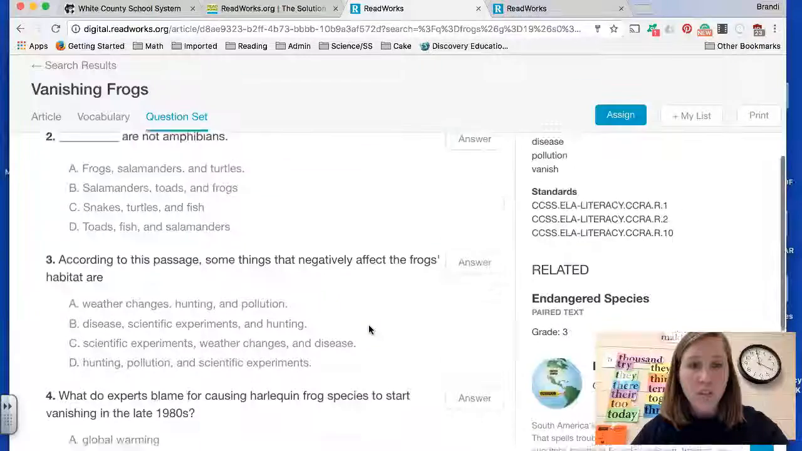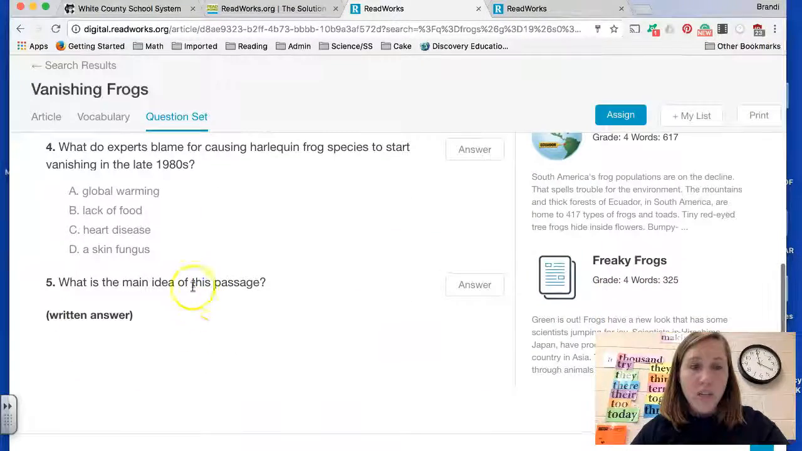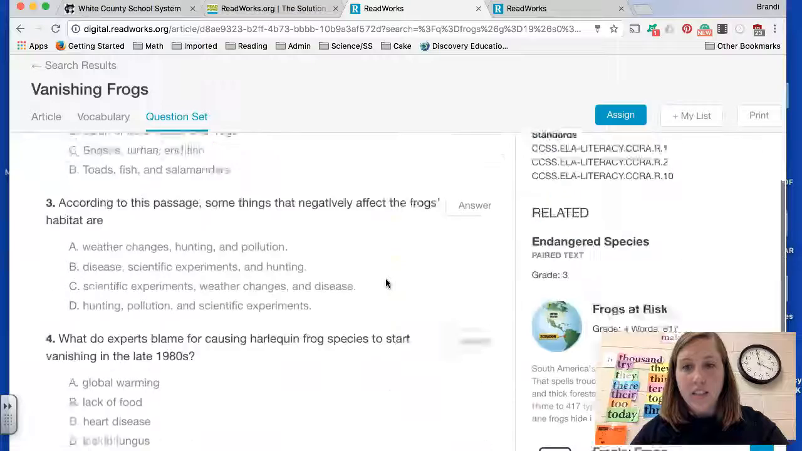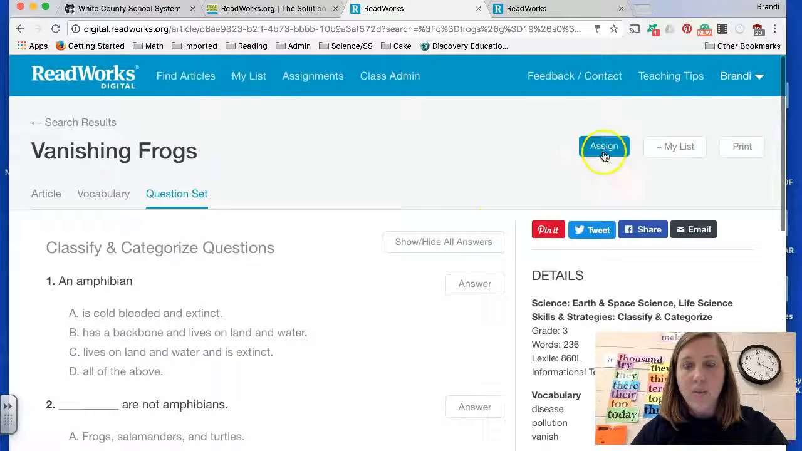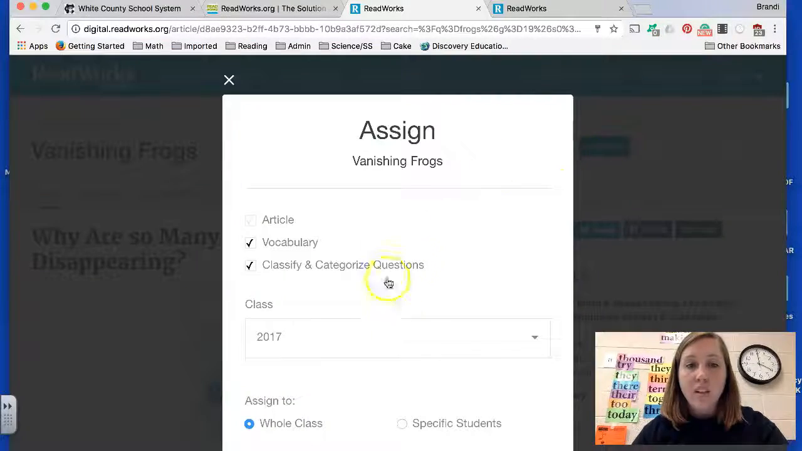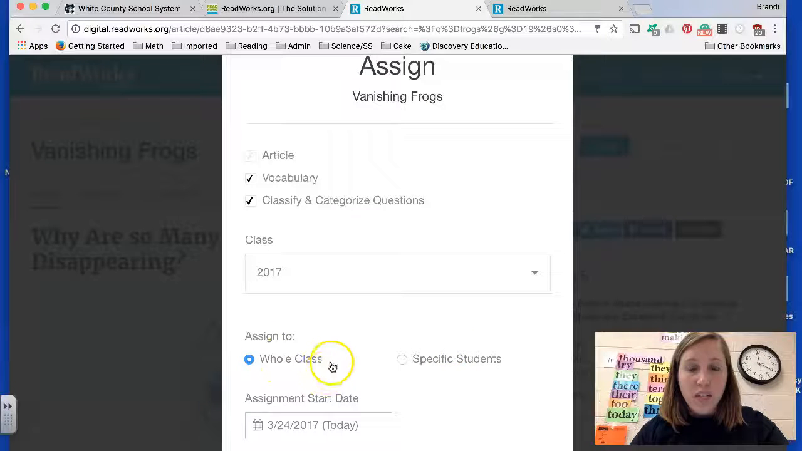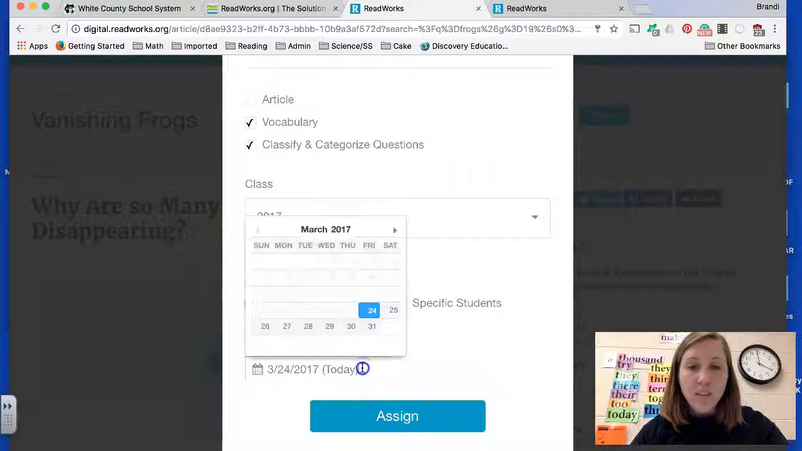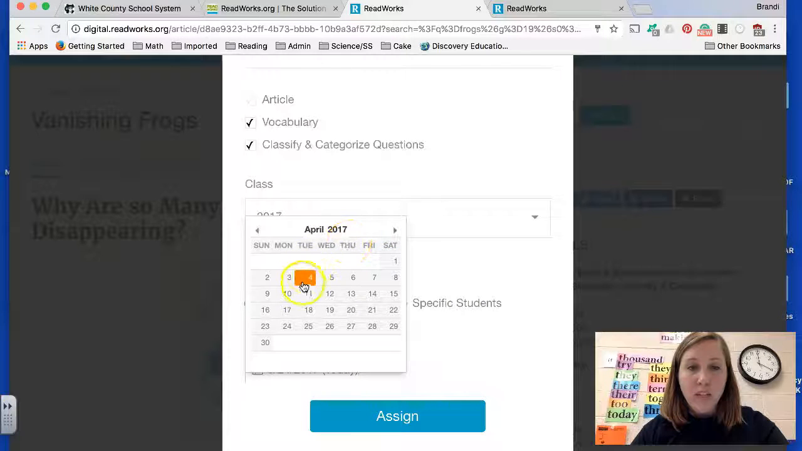So I can preview the questions, look at the short answer response, and decide if I like this article or not. If I do, I'm going to click Assign. I can assign this to my whole class or specific students. And I also can pick the assignment date. So if I want to start now, great. But if my frog unit comes up in 3 weeks, I can select it to start in 3 weeks.